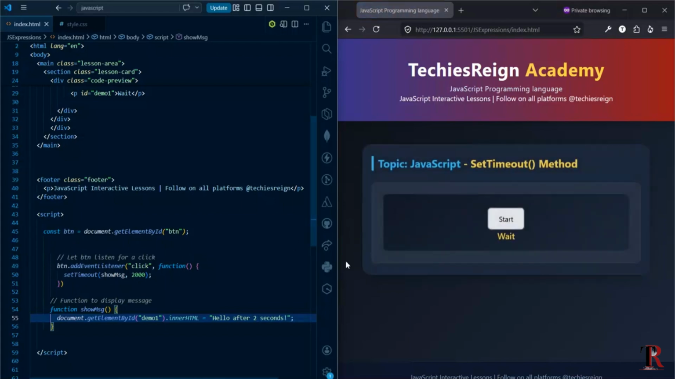And now let me go ahead and try it. I'll click on the start button and see what follows. Now you can see that after 2 seconds, the text is showing on the screen, hello after 2 seconds. So in this example, we have been able to use the setTimeout method in order to control the timing event of an element in our code. The 2000 milliseconds is equal to 2 seconds.